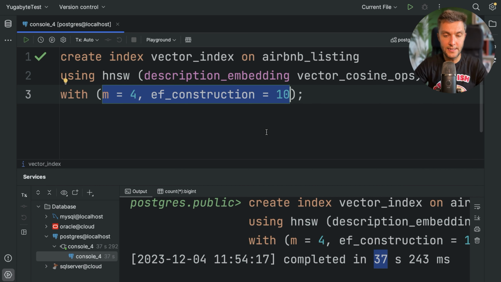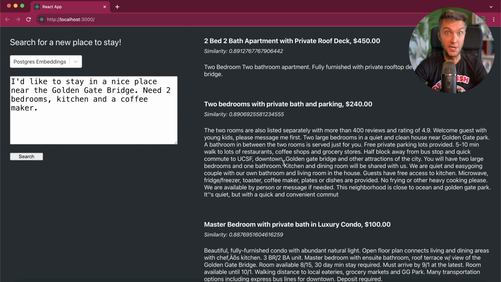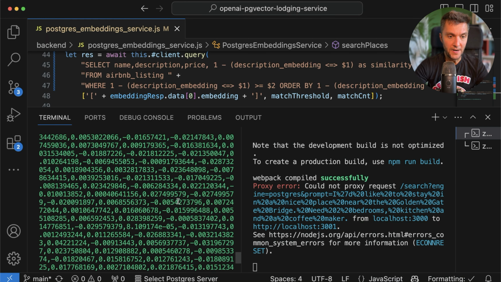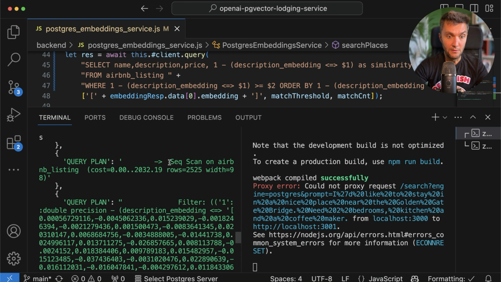Now, the index is ready, and let's see if it's used by our application. Jumping back to our application, let's execute this user prompt one more time. We've got the same suggestions, the same recommendations. How about we check the logs generated by the backend? If you search for the access method used by Postgres this time, scroll up, you'll find that Postgres continues doing the full table scan. What's happening?